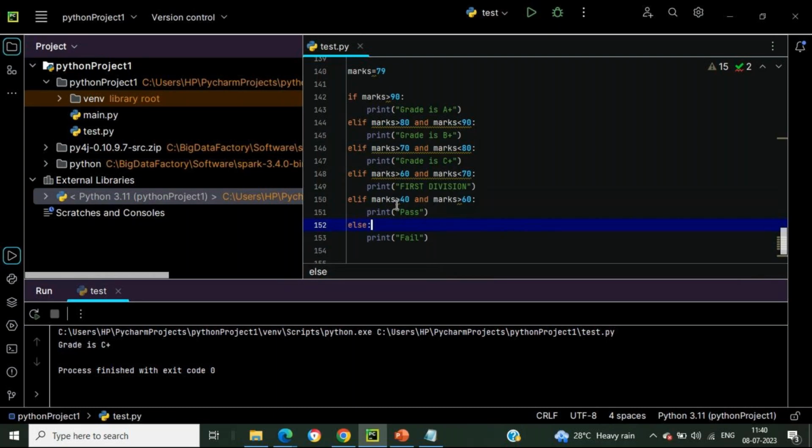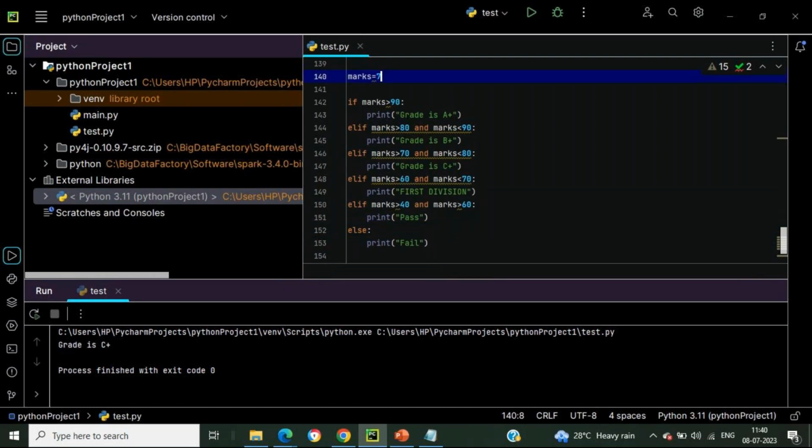Right. 40 greater than 40. So let me mention 55. If I'm passing 55, then what will be the outcome? Pass. But it is fail.